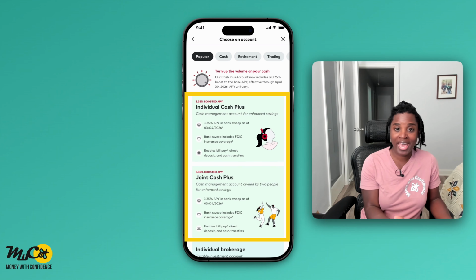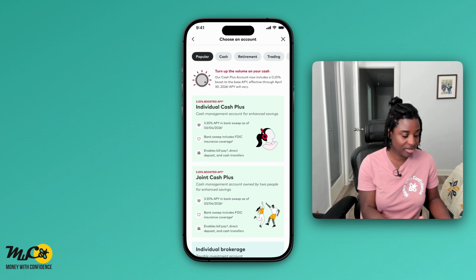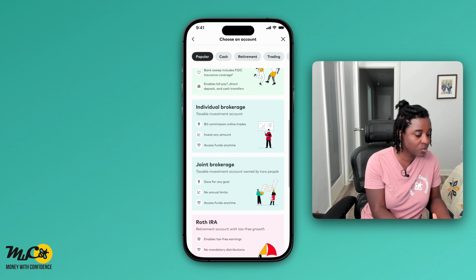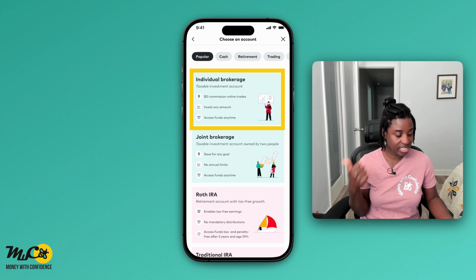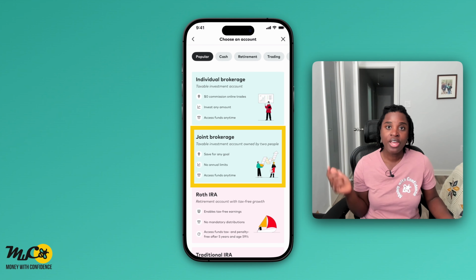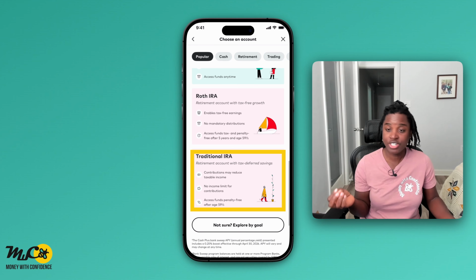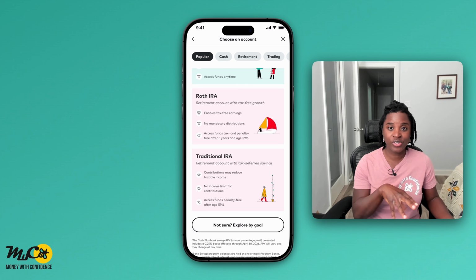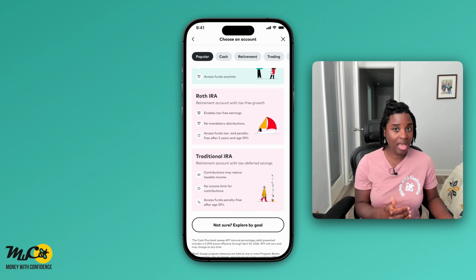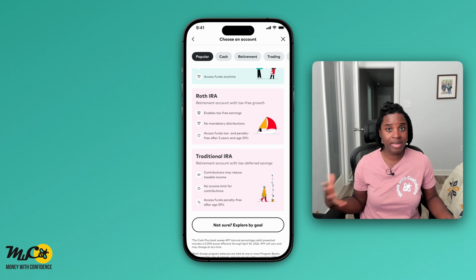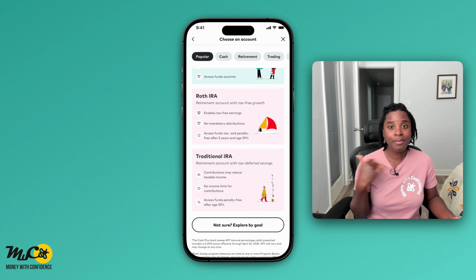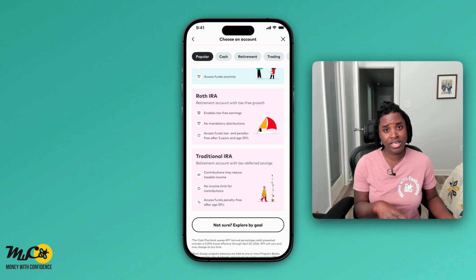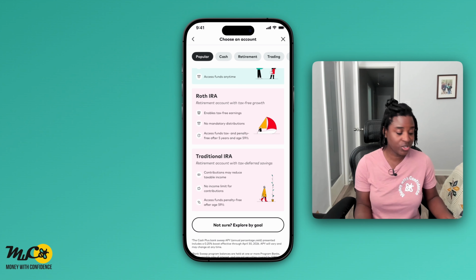First, they're highlighting their cash accounts. Those are not quite investment accounts, so we're going to just scroll down past those. The investment accounts are the individual brokerage, the joint brokerage, the Roth IRA, and the traditional IRA that they are highlighting on this front page. If one of these is the type of account that you want to open, then you would just select it, and then it's going to walk you through the steps of how to open that account. I'm not going to walk you through that because it's literally going to tell you exactly what information you need in order to do that.